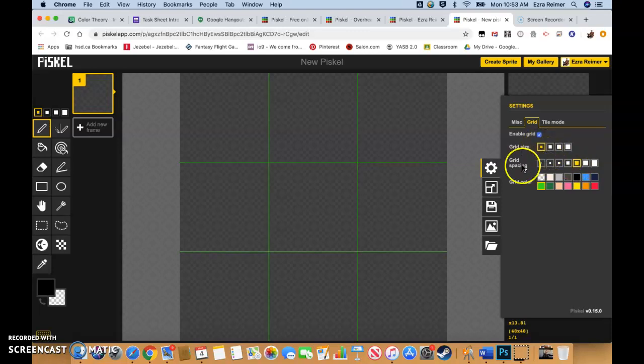Grid size is the thickness. That's why I was getting it wrong. I knew that was in here. So 16. That way we know exactly where we're going to be pasting each of these.